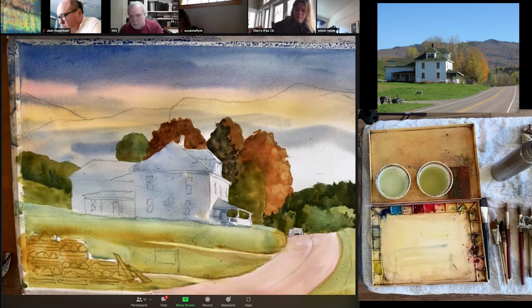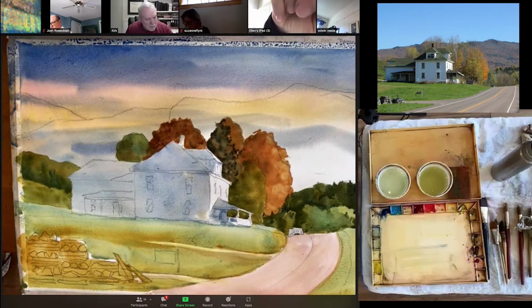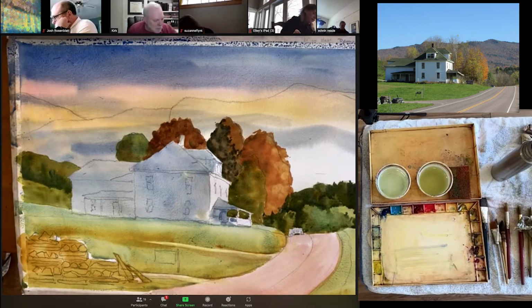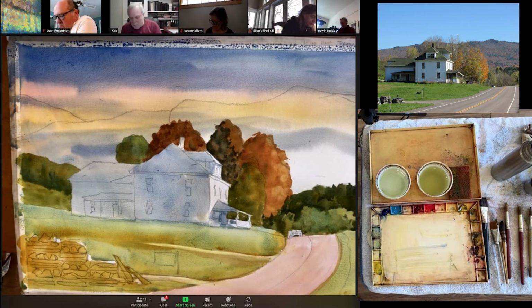I'll do that. Ned, what did you use to make the dark green trees towards the right? That was raw sienna and ultramarine blue. It's the dark yellow and then the darkest blue, so that gets a pretty strong color.